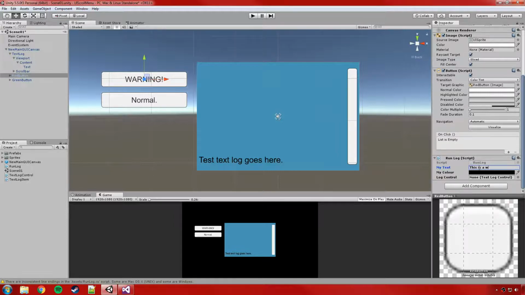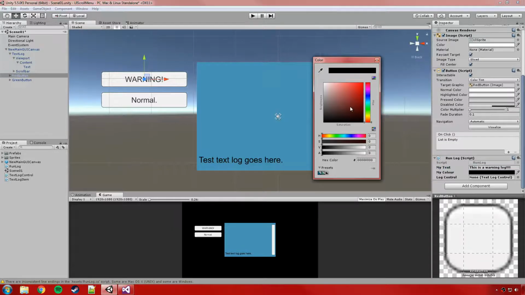This is a warning log, exclamation marks, because it's important. We've got a red. I'll just set it to be a dark red color, I guess, something that'll show up on the blue. It's gonna look hideous, but whatever. That'll do. Just needs to be dark red.